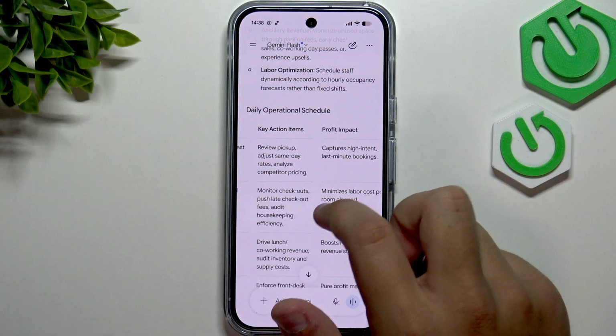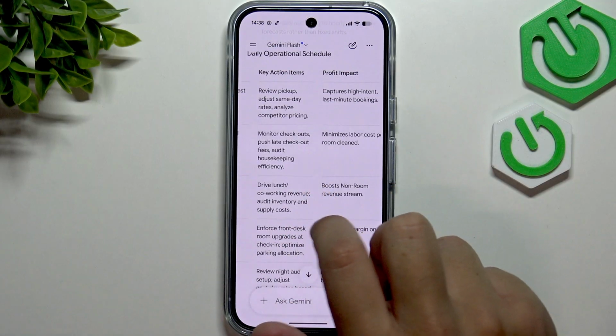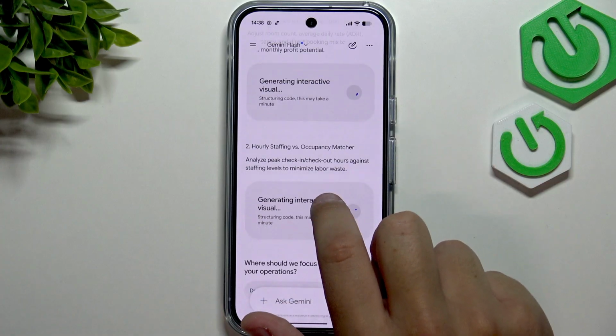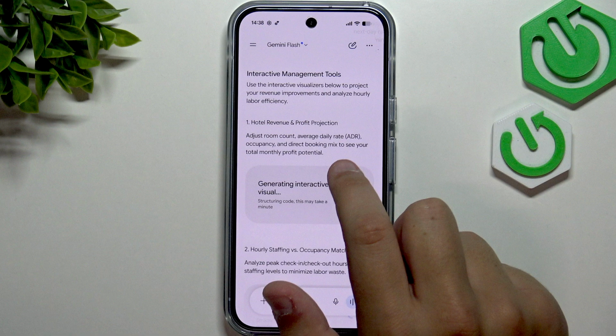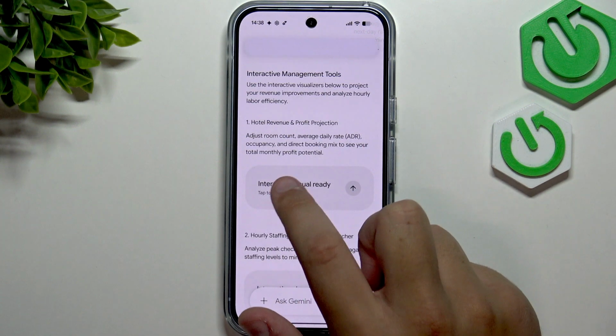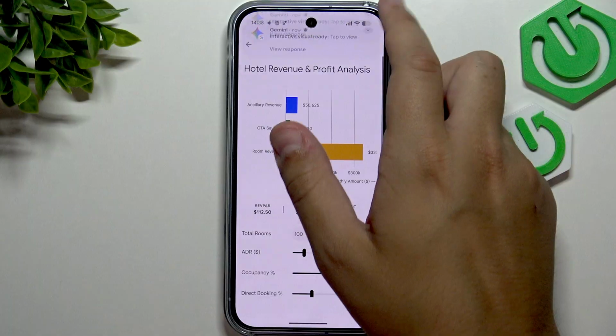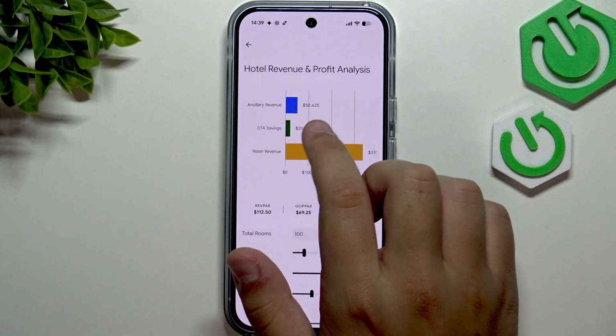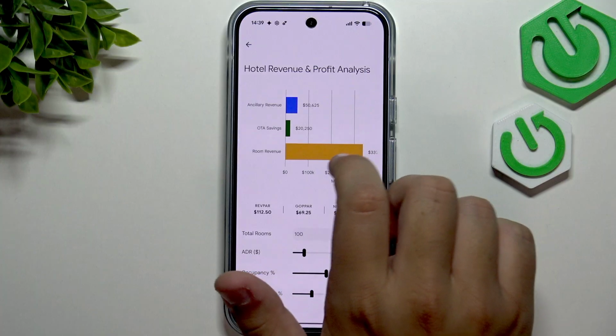So what are we gonna do? There are some key action items and profit impact. Also, it is basically going and project stuff. So here we have the visual already. Now this is our ancillary revenue, OTA savings, and room revenue.